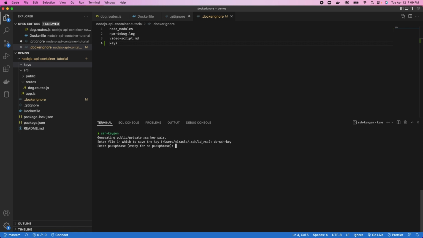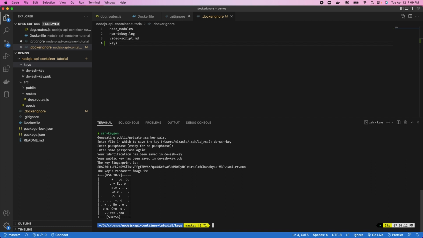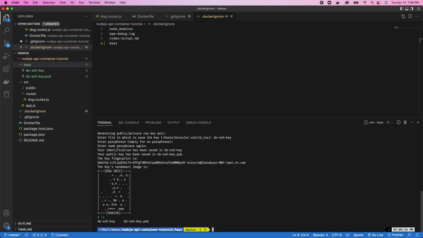It's asking for a passphrase, kind of like a password on top of the SSH key. I'm going to leave it empty by default for now. Perfect. So now that that's been done, you should be able to do a quick ls, and you'll see two key files here. The .pub is a public key file that you should be using for connecting to DigitalOcean.